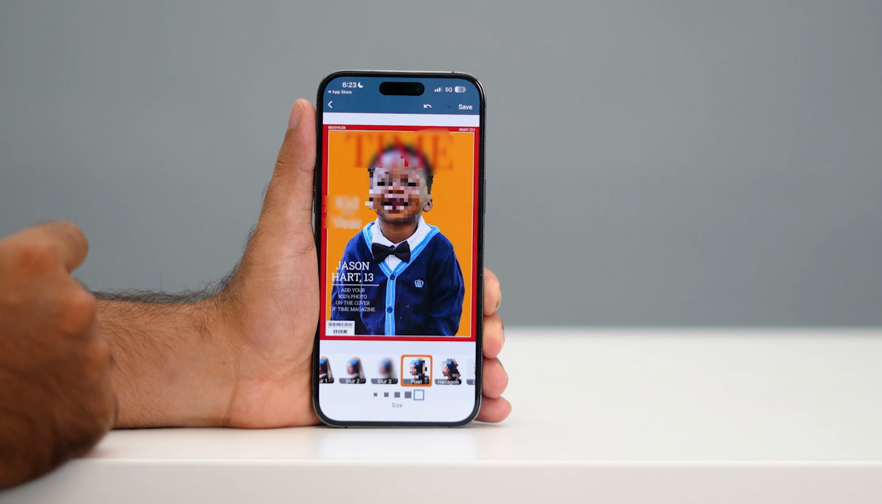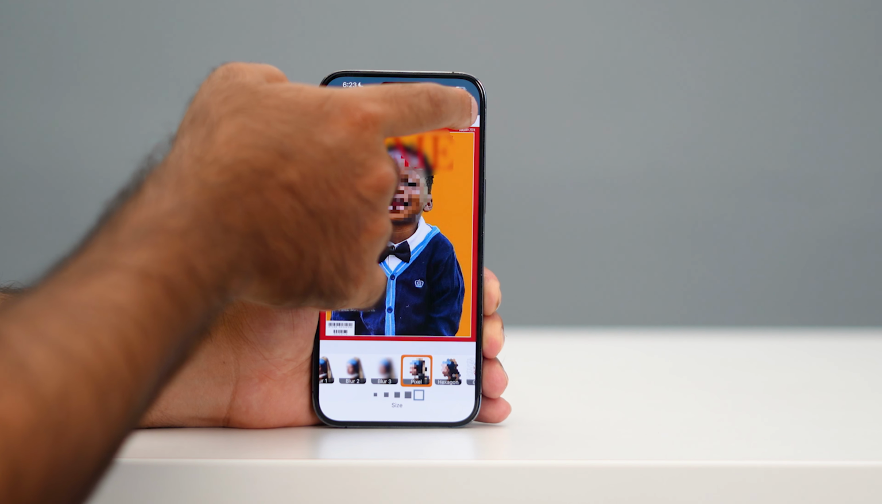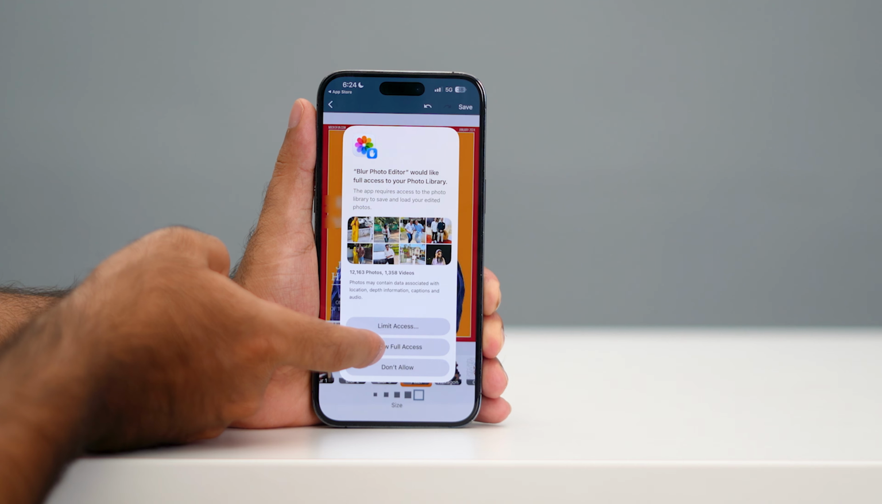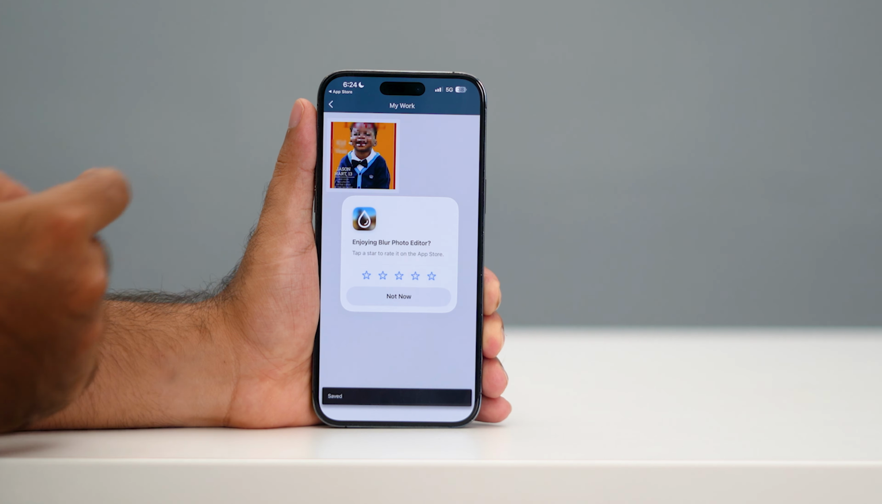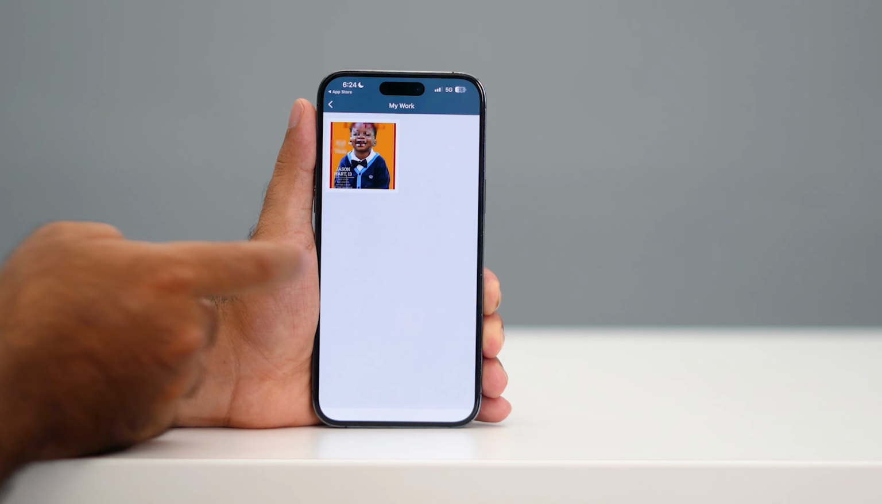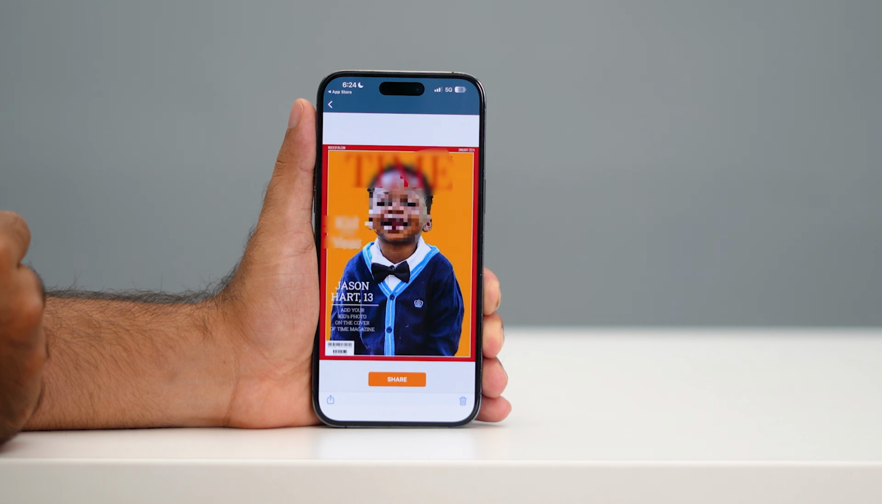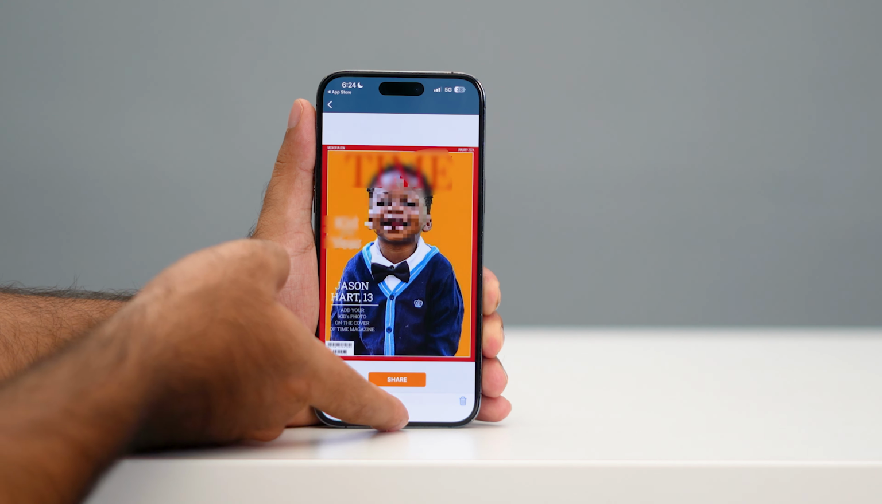Once whatever blur or edit has been done, you can go to save and you can save this. It is asking for full access and just go for save. So once you save it, this is the photo. You can see this has been blurred, and this is how we can get it.